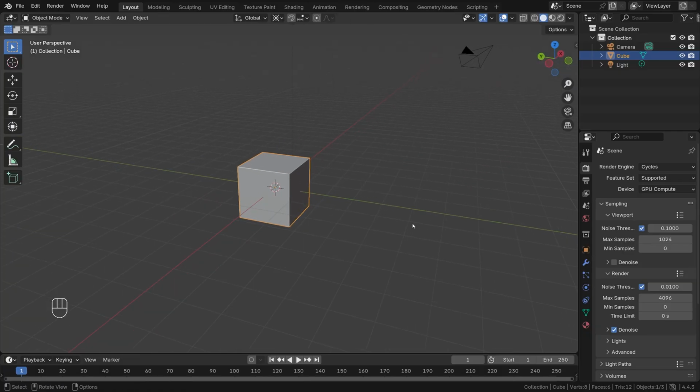And that's it. Now you know how to move around in Blender and use the view tools. It might seem tricky at first, but with practice it will get easy.